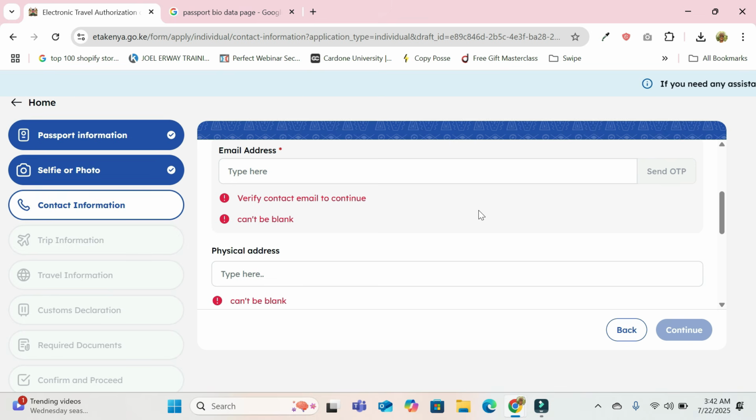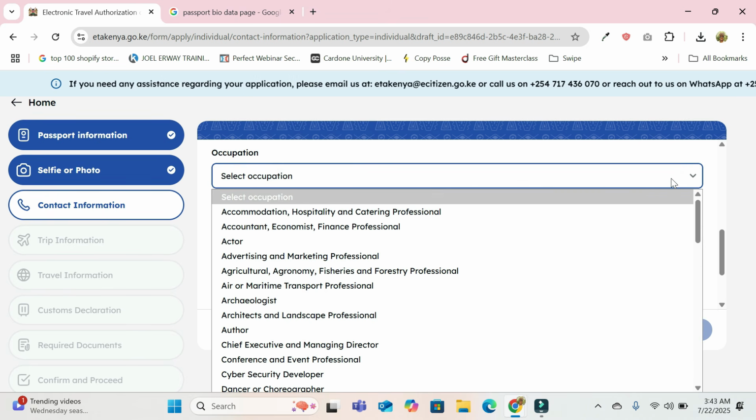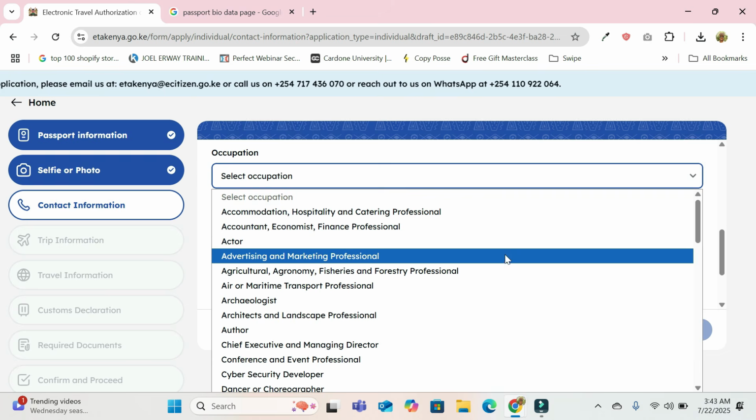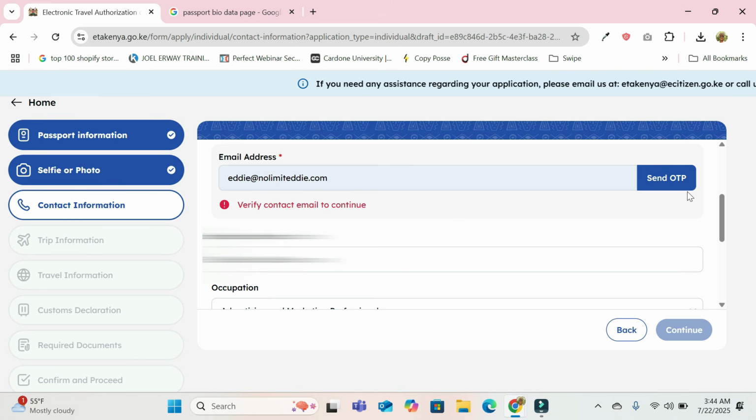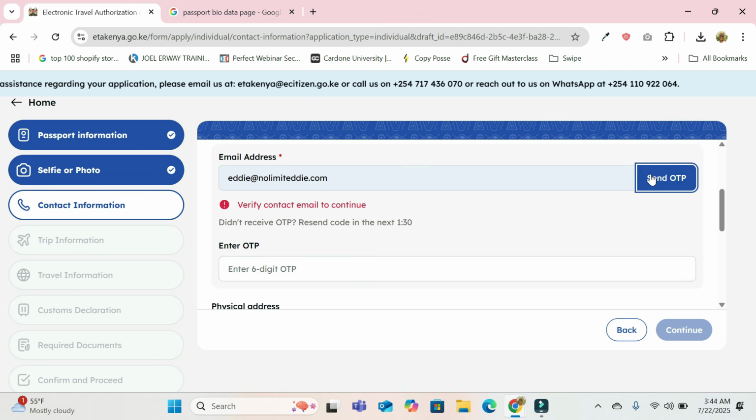For occupation, there's tons of different occupations you can choose. Again, you choose the one that relates to you. I'll just say advertising and marketing professional. Then what you want to do is hit send OTP. Once you hit that, they're going to send something to your email address, and it's going to be 6 digits. You want to type those 6 digits in right here.